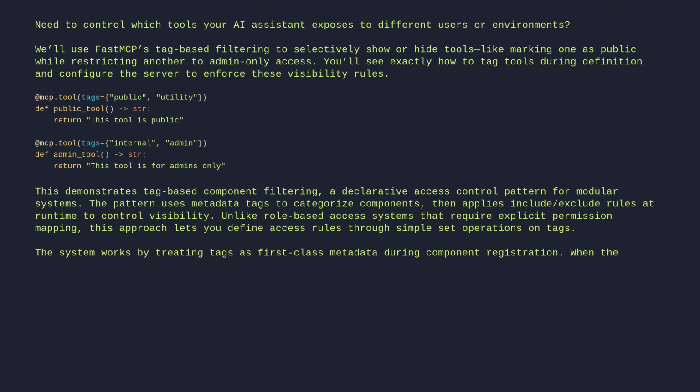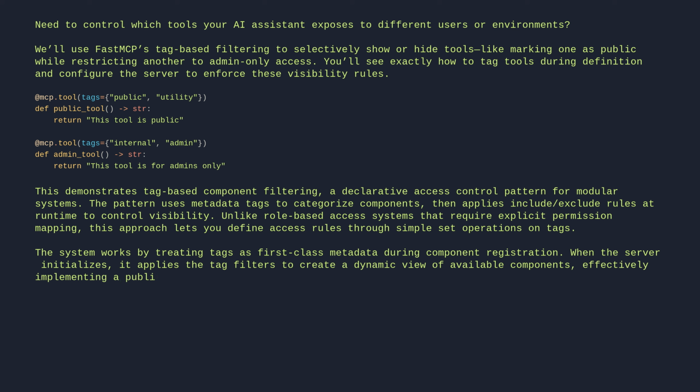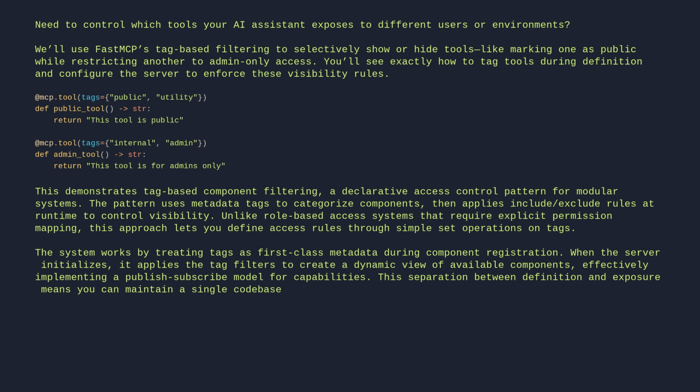The system works by treating tags as first-class metadata during component registration. When the server initializes, it applies the tag filters to create a dynamic view of available components, effectively implementing a publish-subscribe model for capabilities. This separation between definition and exposure means you can maintain a single code base while serving different capability sets to different clients or environments.